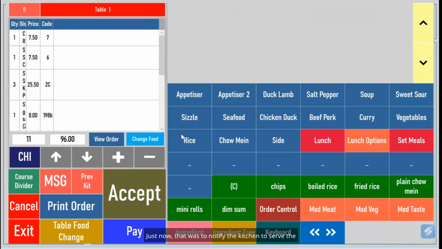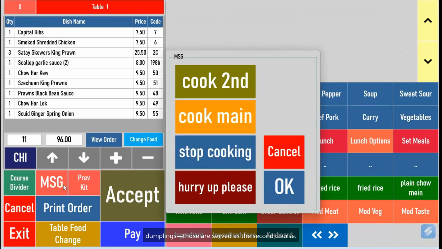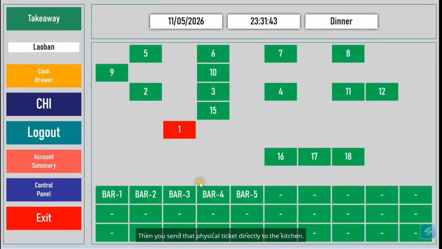Just now, that was to notify the kitchen to serve the second course, 2 plates. Then things like crispy duck or steamed dumplings, those are served as the second course. That's the second course finished. Now, if you want the kitchen staff to begin serving the main course, you need to send in another small slip of paper. Then you send that ticket directly to the kitchen. The kitchen receives it, and as soon as they see, oh, table 1, please serve the main course, they immediately start preparing the final dishes for the guests.